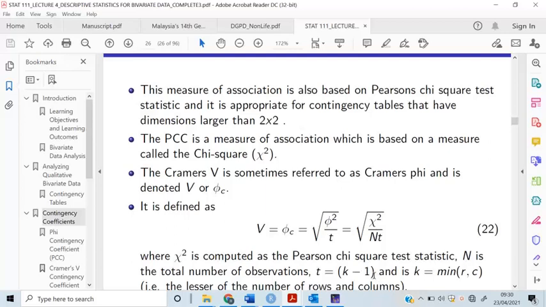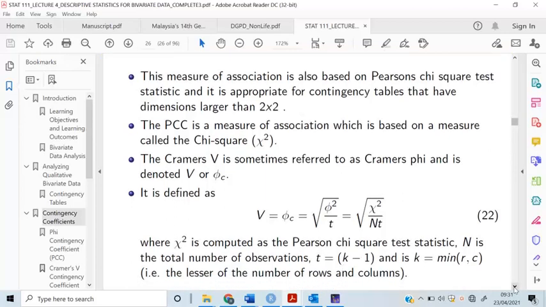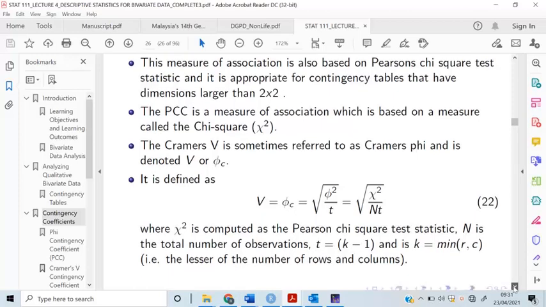Okay, so n, as we know, is the total number of observations. t is just the minimum of the rows and the columns. Once you get the minimum of the rows and columns, you subtract 1, and that's our value for t. So these are the two statistics I'm going to do.